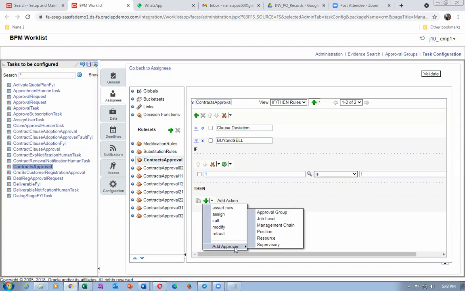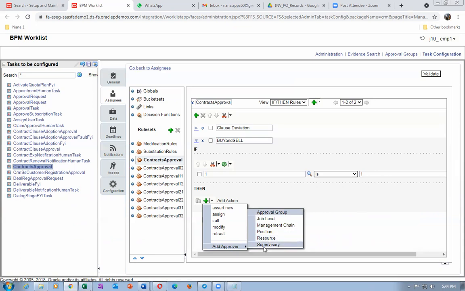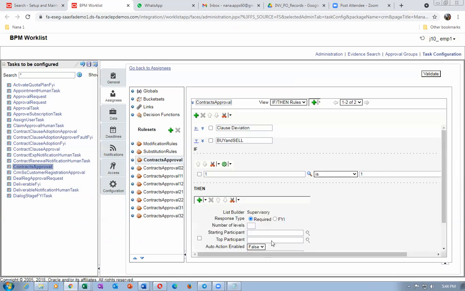I will now say automatic. Now, fine. Approval group, job level, position, resource, supervisory. Yeah, it's supervisory. The supervisor. It is also saying supervisory. This builder is supervisory. Very correct. I will now choose add approver as a supervisory now.